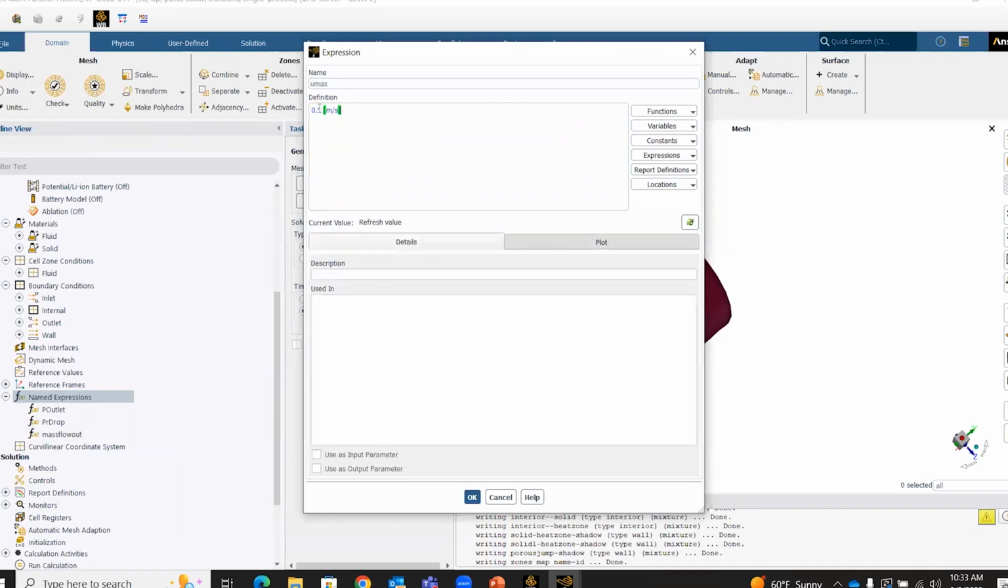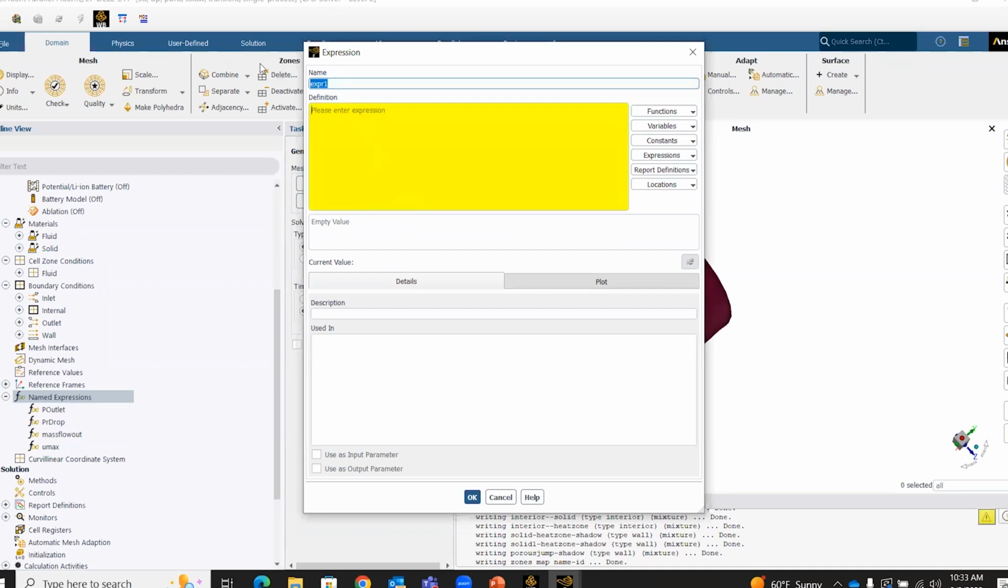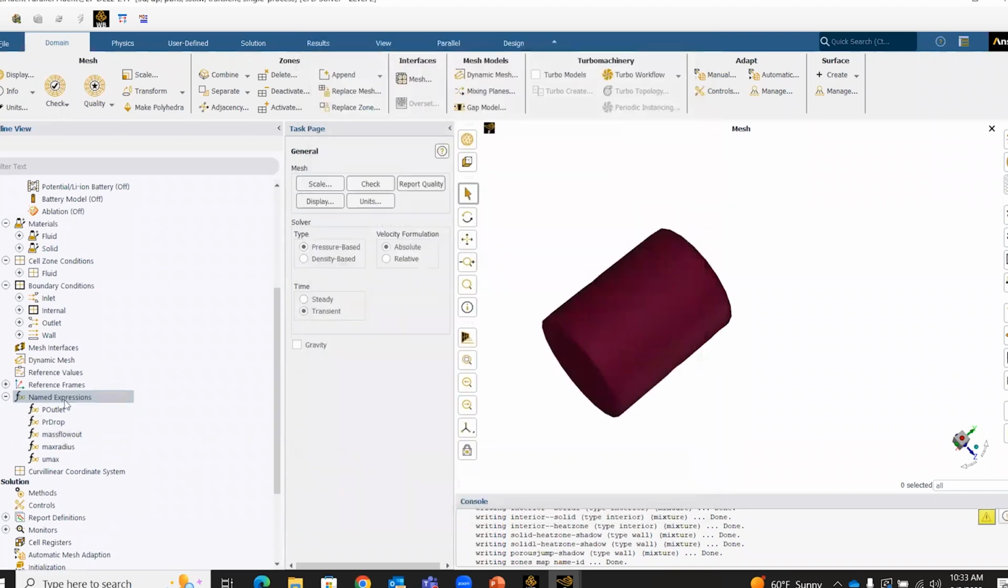So this is just a variable that has an assignment of 0.5 meter per second. And another one for the maximum radius. I have this value known from my CAD geometry. What is the maximum radius at the inlet? So that is 0.005 meter. Okay. All right.